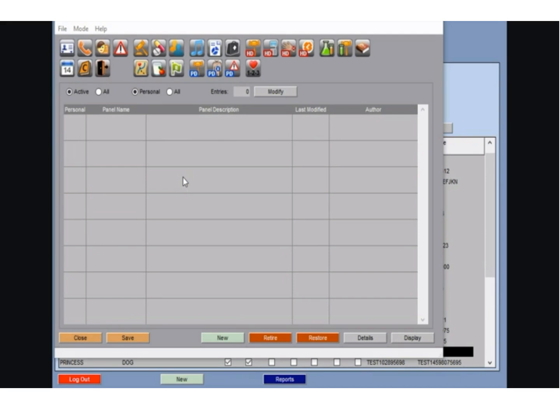Here we can see the patient's panel summary, and we see here that it's blank. That's because we're sorting by personal, which is similar to our favorites. So what this means is that we haven't favorited any panels yet.